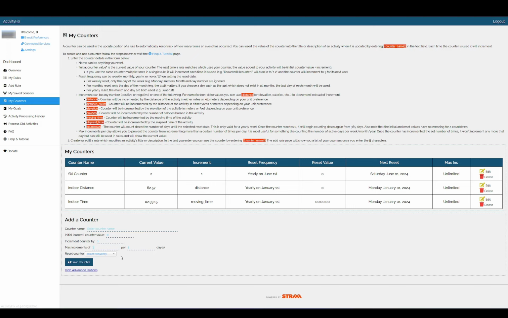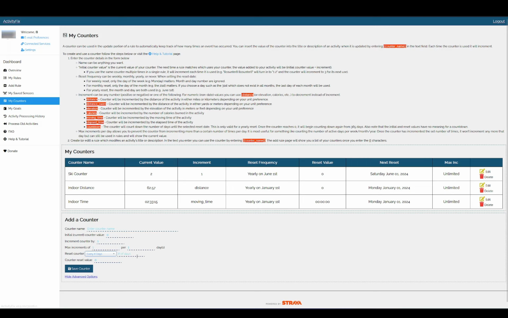The other option that adds is the option to reset your counter every X number of days. This is useful for a case where, for example, Garmin has challenges that last for 30 calendar days, which doesn't cleanly line up with a number of weeks or months, and so you could use this to keep track of those activities.